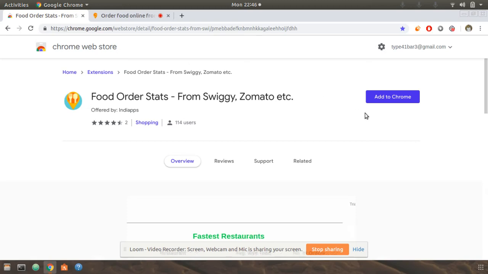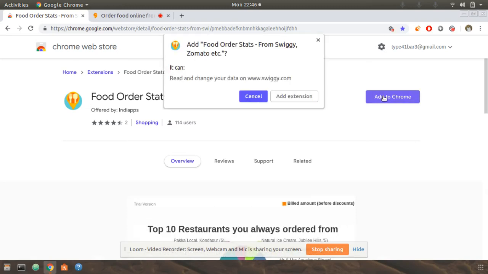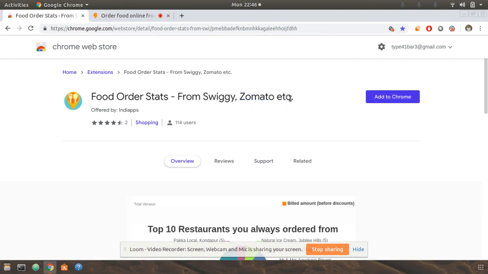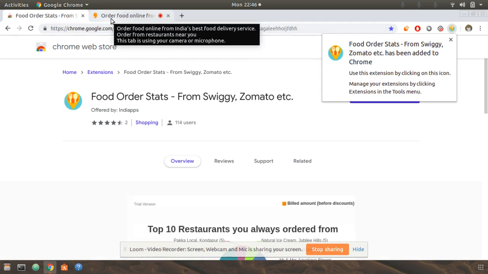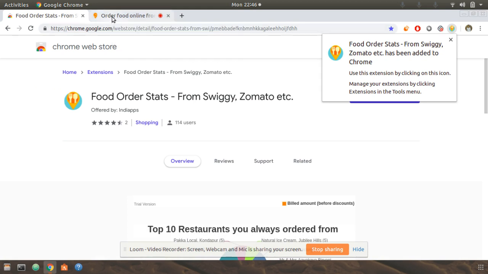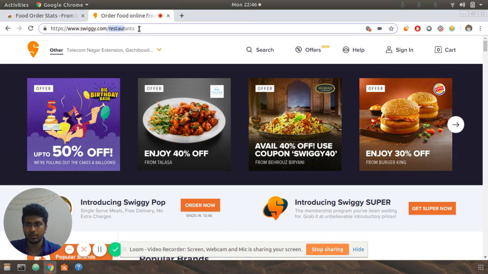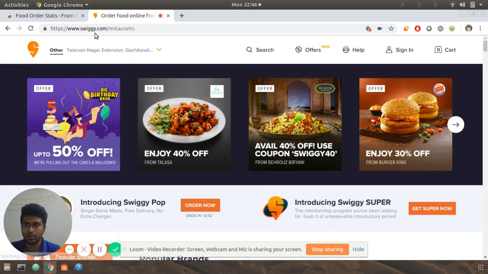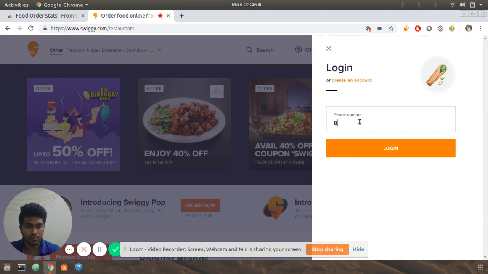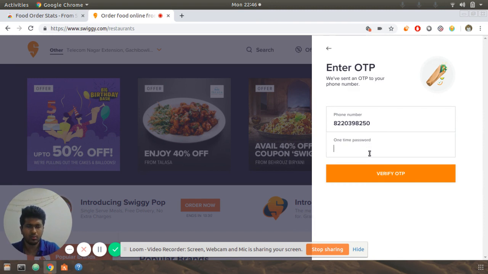So the first step is to install this extension, which I hope most of you would have done. I mean, that's how you would have been redirected to this video. After that, the next step is to go to www.swiggy.com. I have not logged in right now, so I'm logging in and giving my phone number.